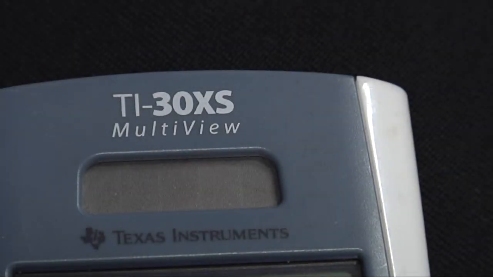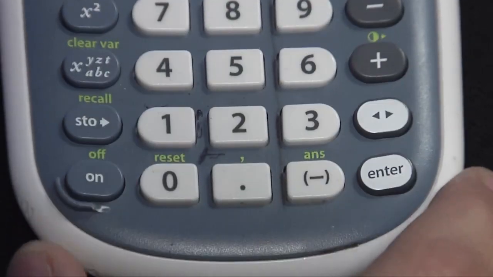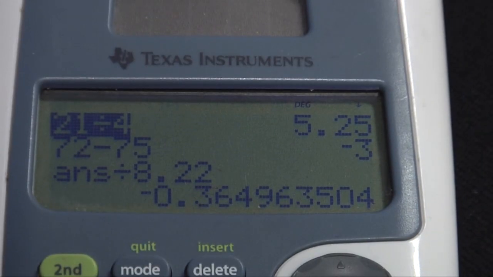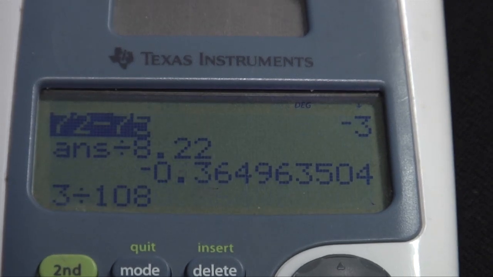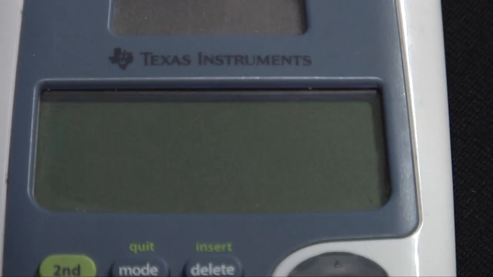This is the TI-30 calculator, and we're going to be finding the mean and standard deviation from a data set. My calculator happens to be off, and the first thing I need to do is go ahead and turn it on. On my screen I have a bunch of data up here, so let's see if I can clear that.